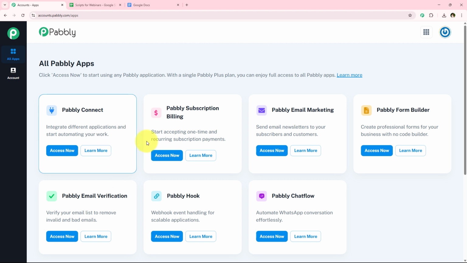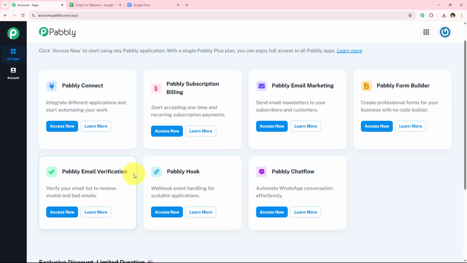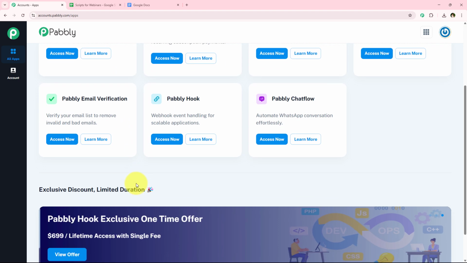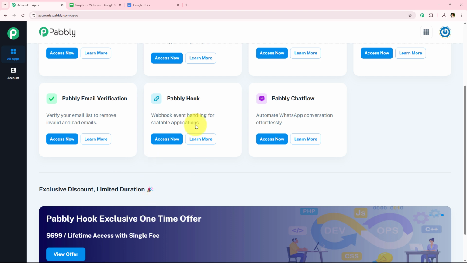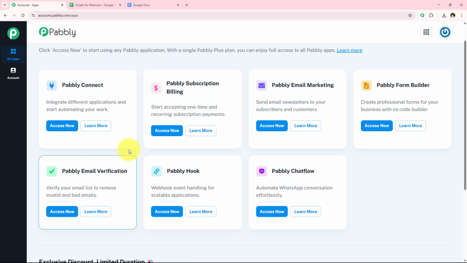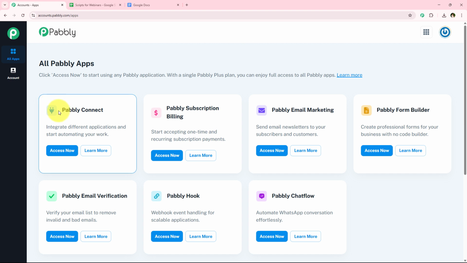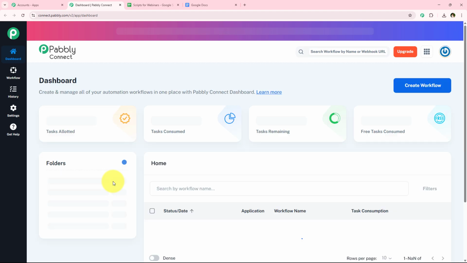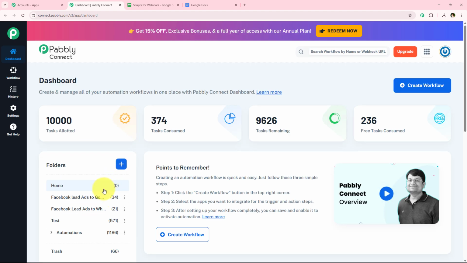As soon as we click on this sign in, it is opening all Pabbly apps, and over here you can see all the tools and applications offered by Pabbly. But in today's video we are going to use Pabbly Connect because we are connecting different applications. So I'm simply going to click on this access now to access my Pabbly Connect account, and as soon as we click on this access now, it is opening my dashboard.